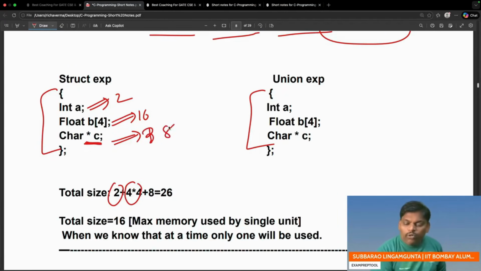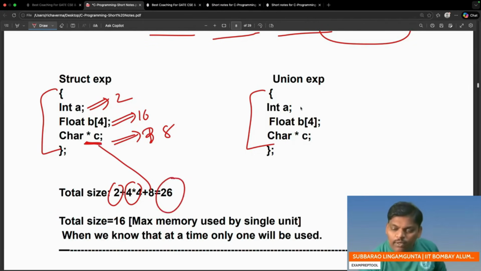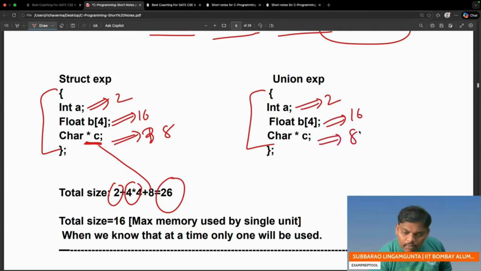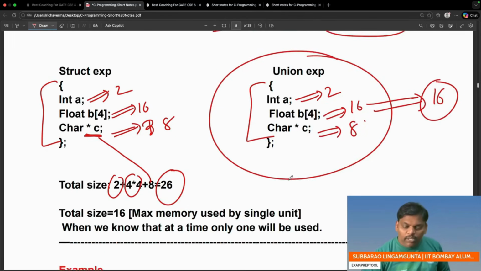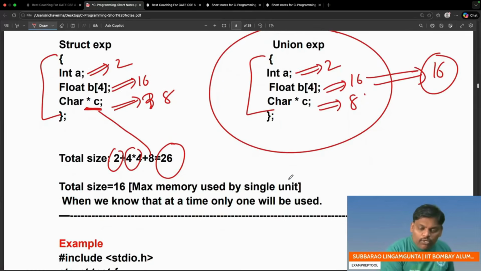So it's going to be 24 plus 2, 26. This is for this 8 bytes. Totally 26. But if you observe here, it is 2, it is 16, it is 8. But when you say union, it means the bigger one. So 16. Union means the bigger one, 16. So this is for structures.